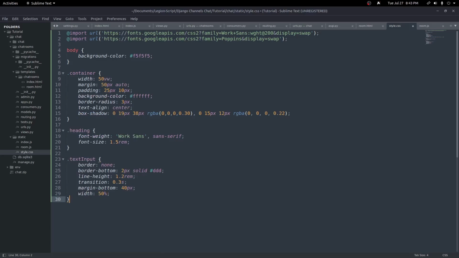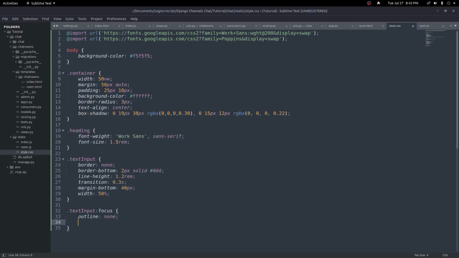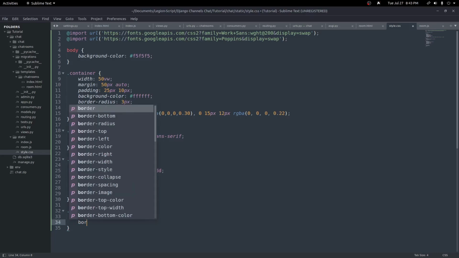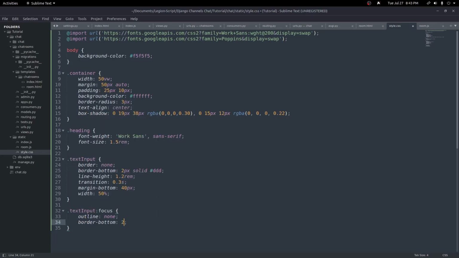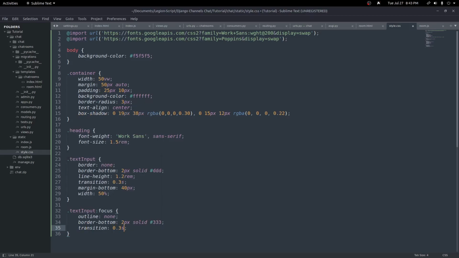Next, we need to add some styles for when we actually click on the input field. We can do this by typing text input, then a colon, and then focus. When we focus on this element, what do we want to do? We want to set the outline to none, and that removes that default style. We'll add a border bottom of 2px solid, and the color will be 333. This is the same thing as before, but with a darker border color. And next we'll add our transition as well of 0.3 seconds to smooth the transition back and forth.